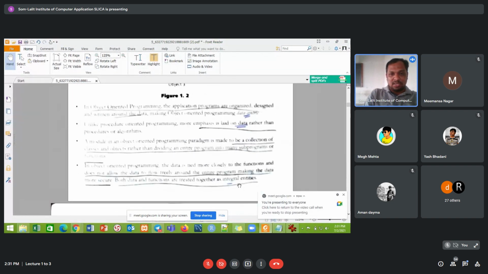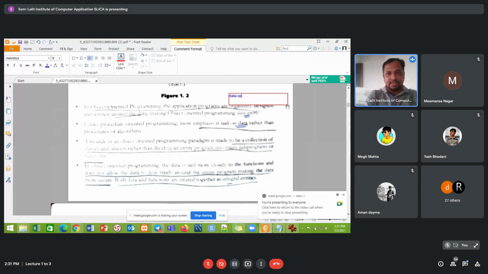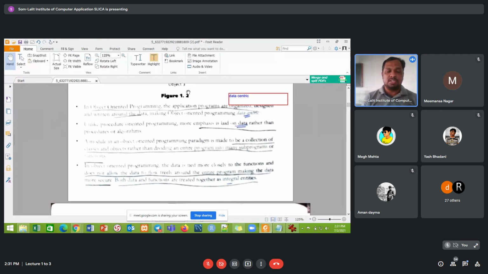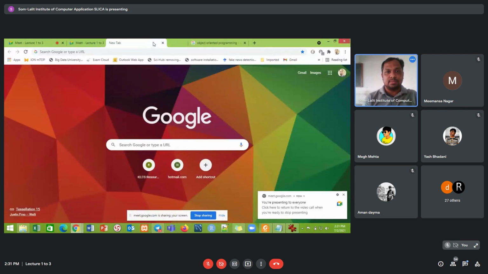Now this is a little bit blurred, and I'm sorry for that, but first of all, they are talking about it being data centric. Object oriented programming focuses much on the data. Now, what do you mean by data centric? See, try to understand.